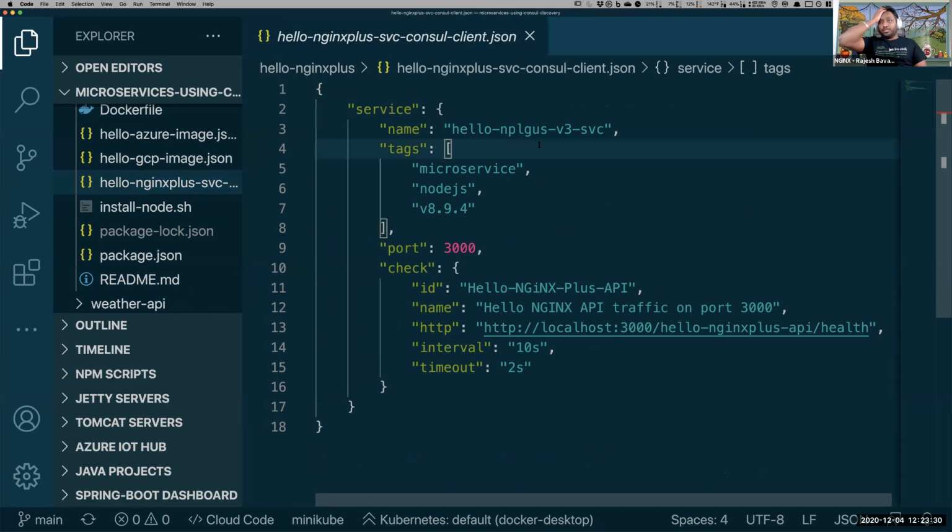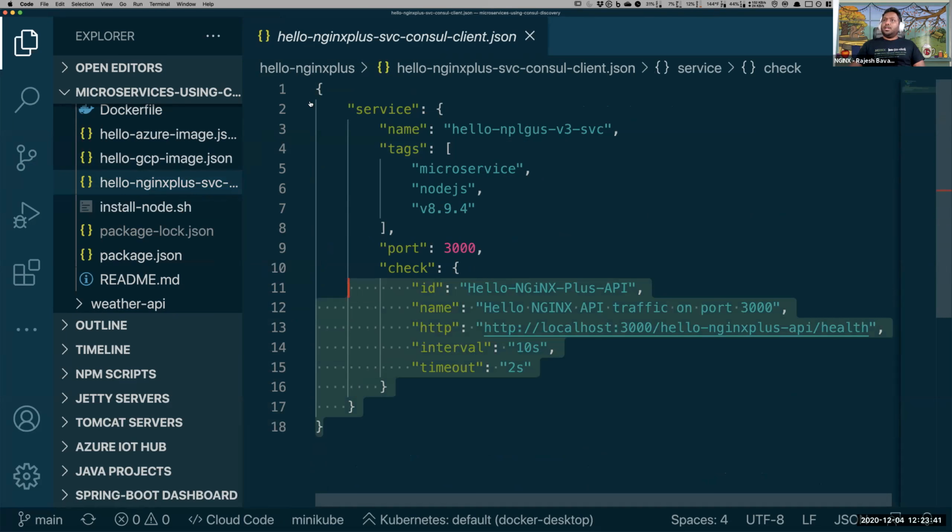It's a hello service. What I've done is, as part of this one, it actually gets deployed as an image. It will be available at the time of deployment. So when I create the image, I will make sure that I have the registration JSON file as part of it. This is what the Consul expects itself to get registered to it.